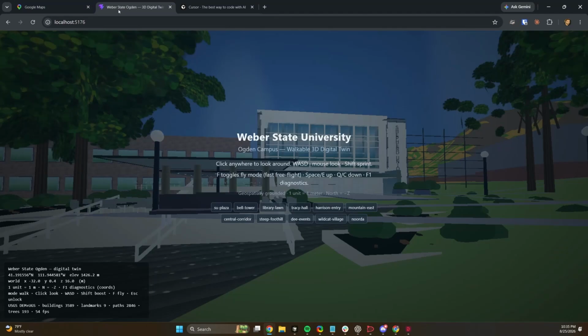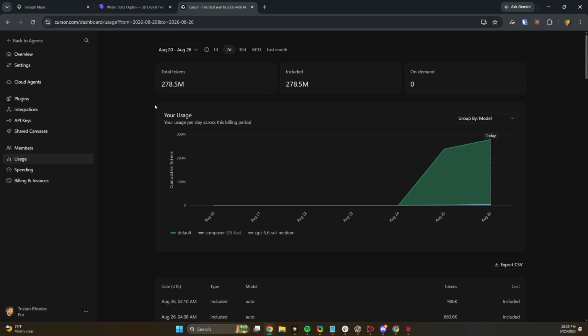But let me show you how little usage this has done. Because like I said, this has gone for over a day. It did stop a few times when the loop broke or needed permissions. But for the most part, it's been cooking pretty good. And let's see, 281 million tokens. And you can see that it's almost all on the default setting, which is the auto mode.